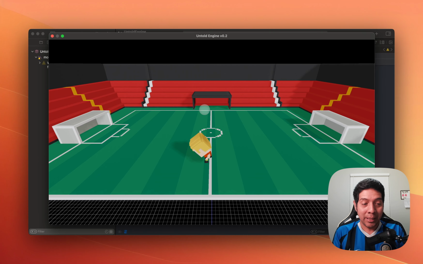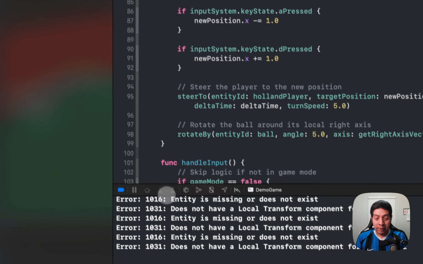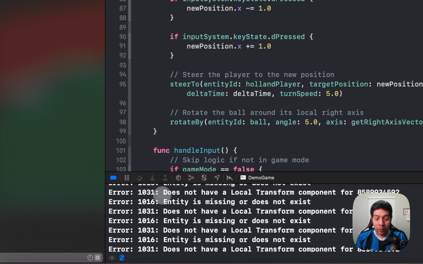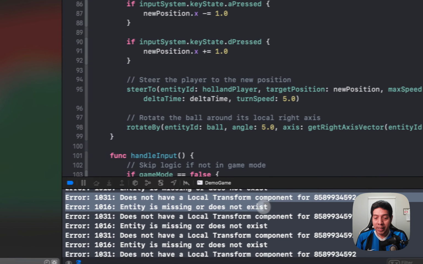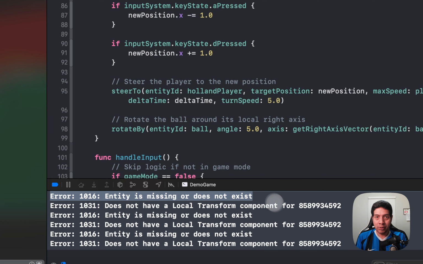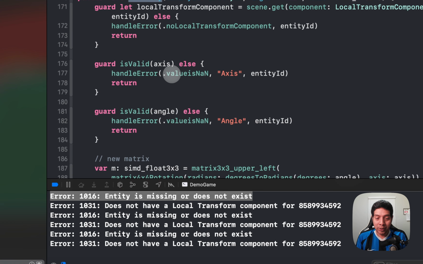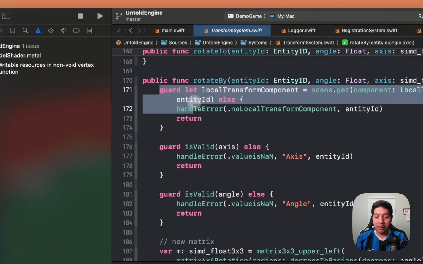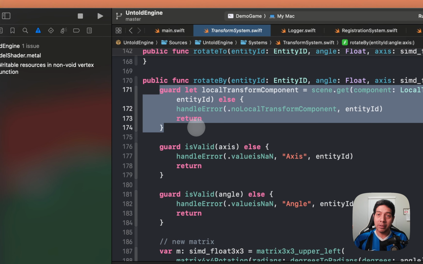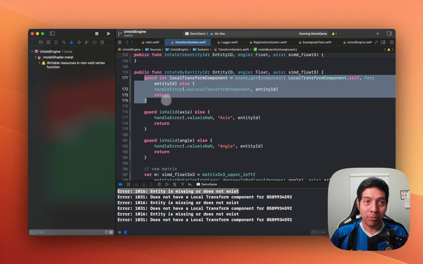So what's happening in the engine is that I'm still saying, hey, you know what? As you can see here, I cannot find this entity. I cannot find it. Where is it at? But if you go into the rotate by function, you will notice that I have a guard here that says, hey, test for this component. If it's not there, then leave.